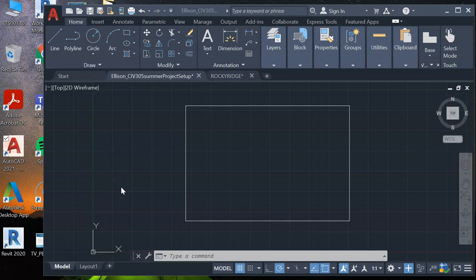CIVE 305, Intermediate AutoCAD Part, Drawing Setup Part 5. So we're in model space, we've drawn a rectangle. So let's talk a little bit about shortcut keys.